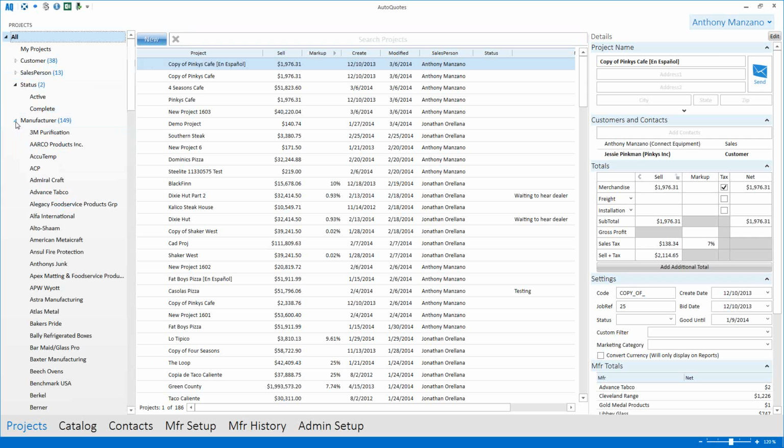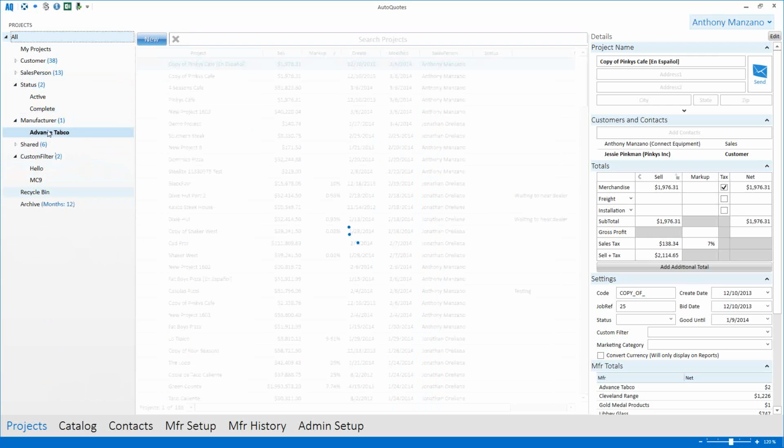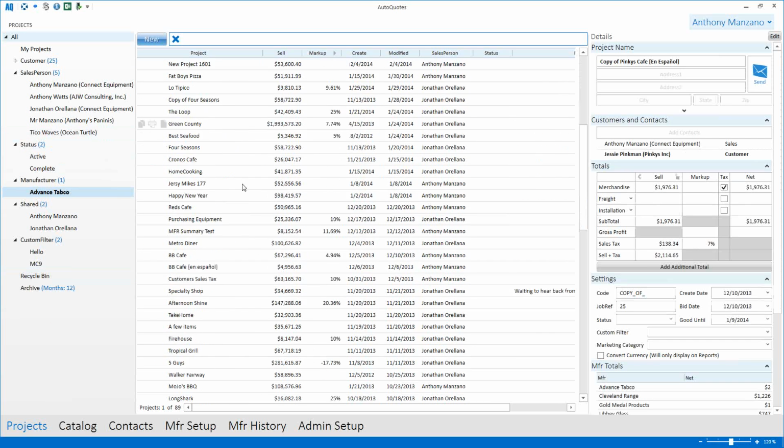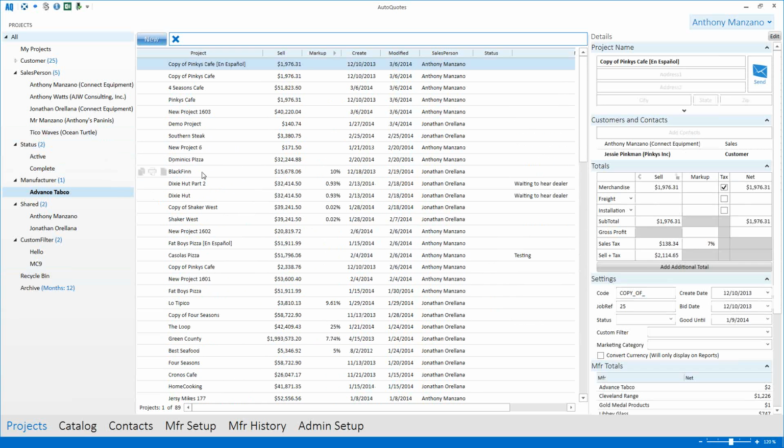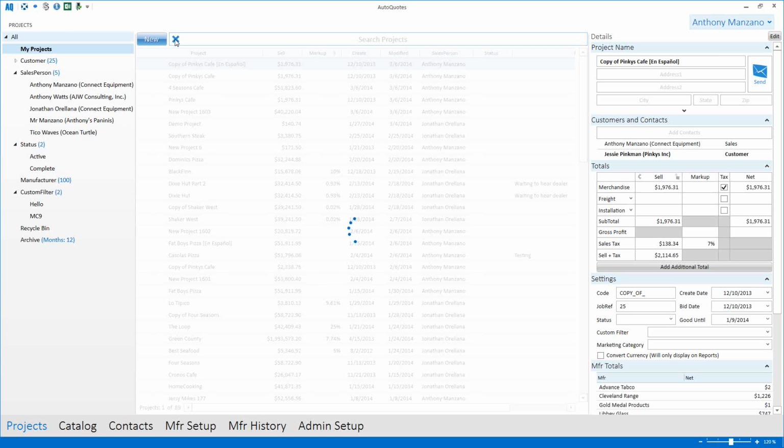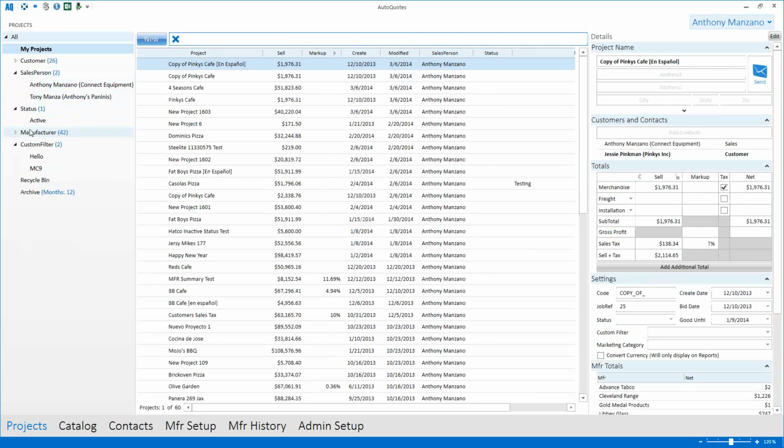Another feature of the filter is, say you want to find all the projects that have been made for a particular manufacturer. If you click on there, it's now going to show you all of those projects that have at least one item for this particular manufacturer. And again, to clear the filter, you can just click on here or click on the X button to clear it out. So we have a few more filters on here. Very simple to use. You even have some custom filters that you can create your own.